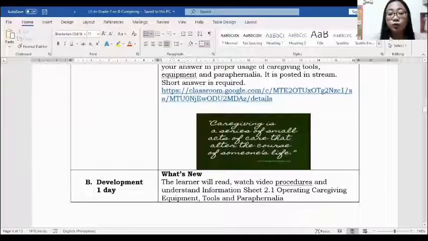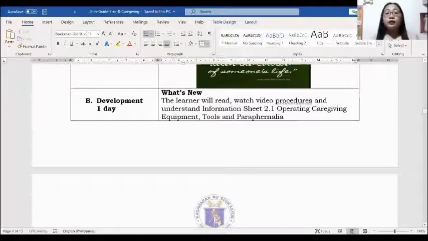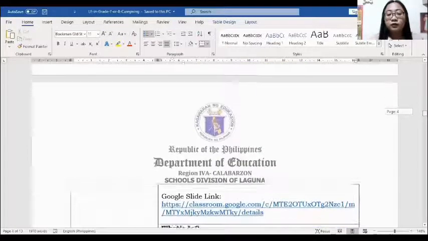Next, for the day 2, okay, what's new for the development part? Okay, the learners will read, watch the video procedures, and understand the information sheet 2.1, operating caregiving tools, equipment, and paraphernalia. So here I use the Google Slides for the presentation. Okay.